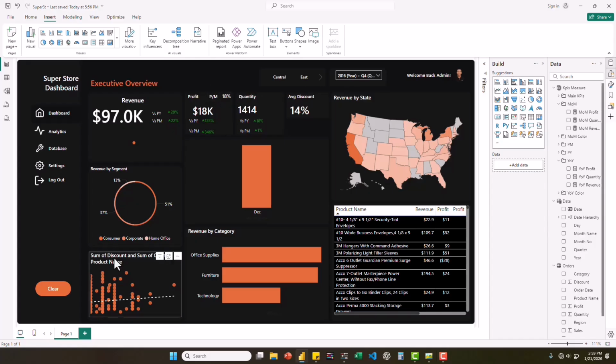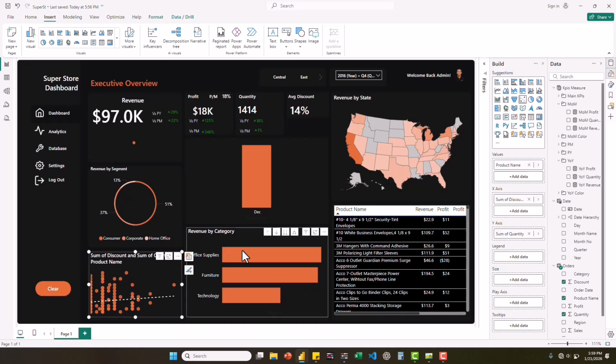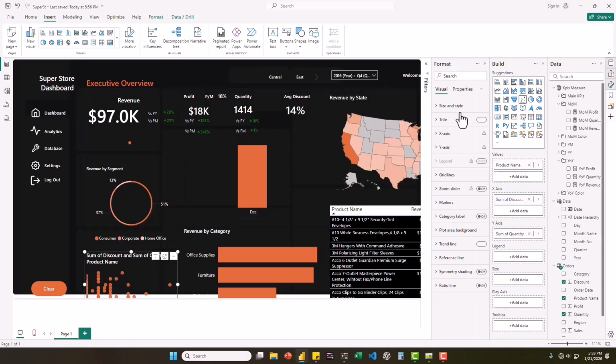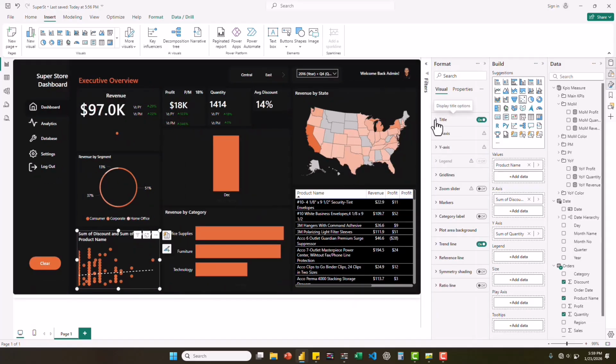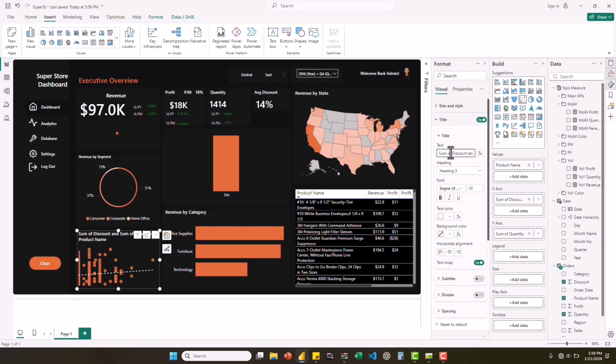Now let me rename this. This is not sum, this is discount impact on quantity. So let me rename that. The title: discount impact on quantity. Okay, so let's clear the filter. Hold the control key and click clear.